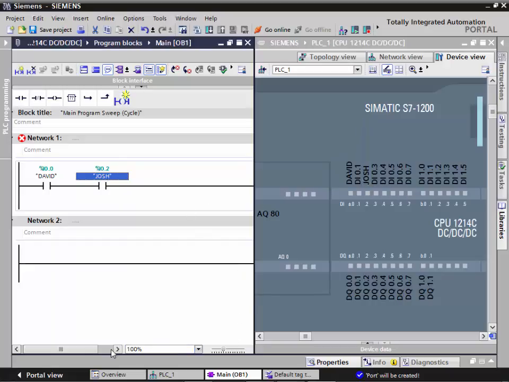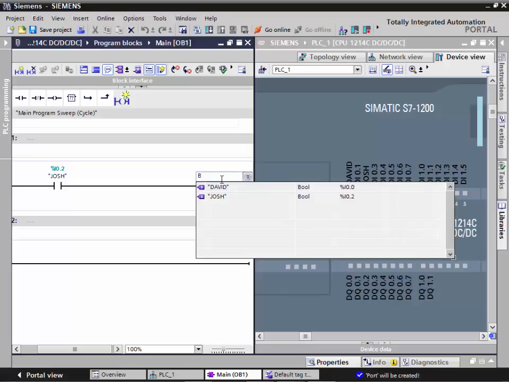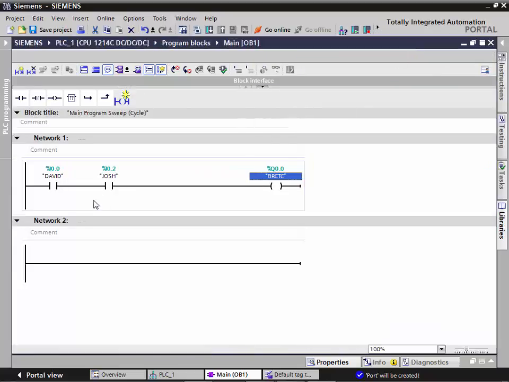Now, we can also do the same thing for the output, and we can put in there BRCTC. Click over here. Again, we see the squiggly line. We'll bring it right down here. Now, that's drag and drop functionality. There's another method we can also use when it comes to labeling and programming.